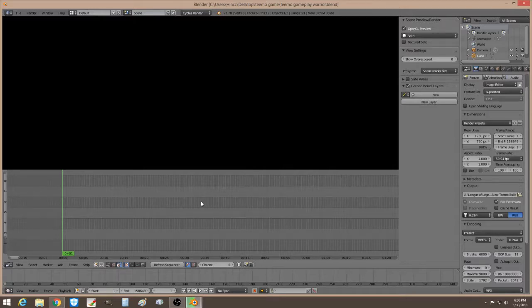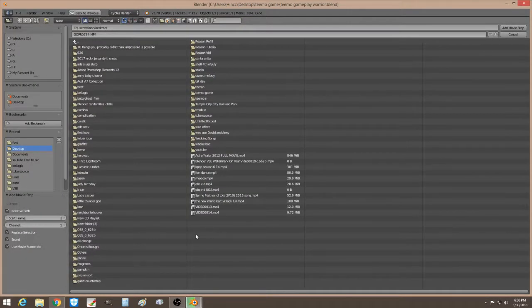Alright, now you want to make your video black and white. A very simple way you can do this. First, add your video, add movie. I pick a video, say, I just pick a random one.